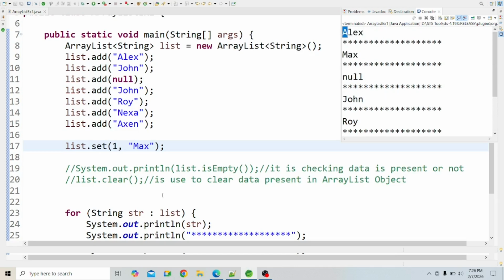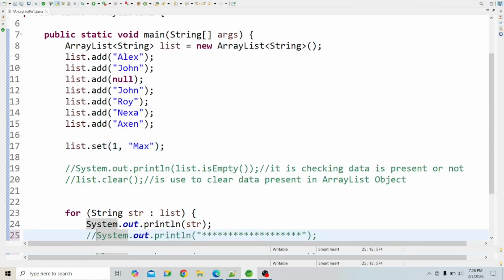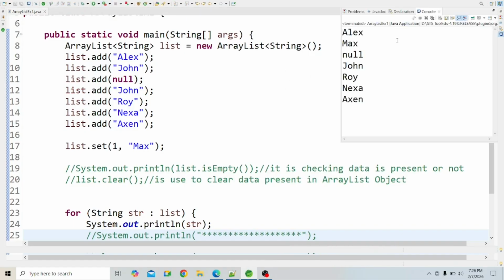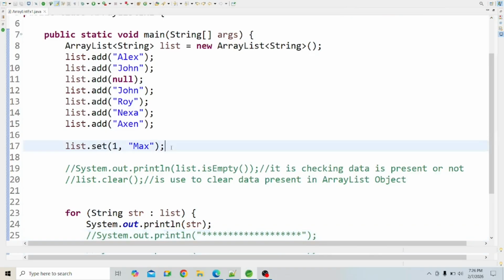First object is Alex. I will remove this. I will comment out this one so you can easily understand. Let's execute once again. So see, it is replacing the John with the max value, right? What is the first index? First index is John. On the first index John is present, right? On the zero index Alex is present. So I have to replace the John with the max. So this will happen with the help of set method.